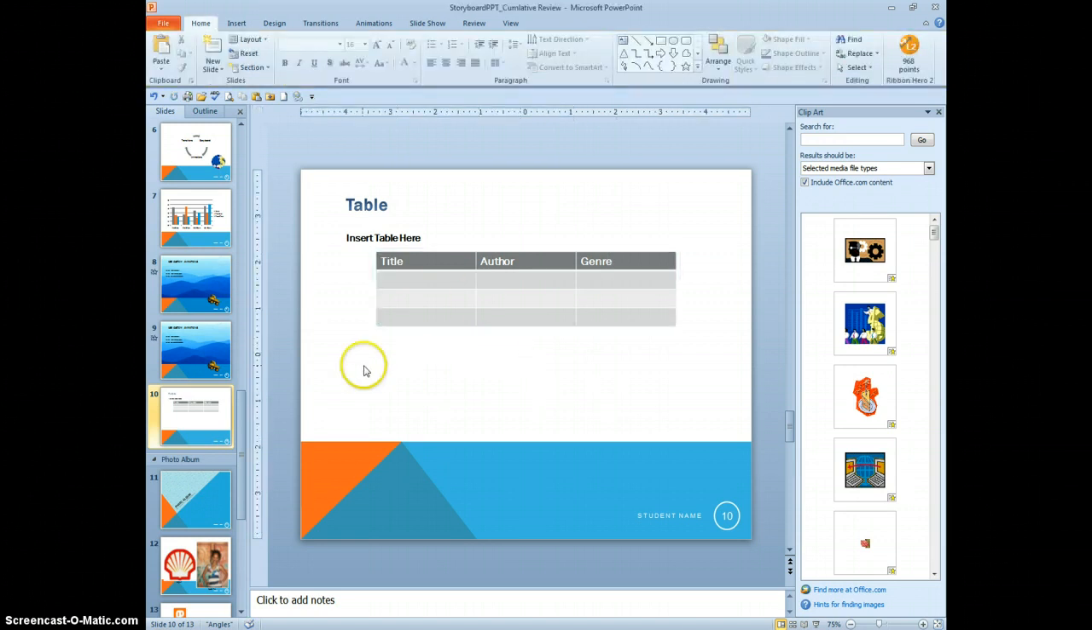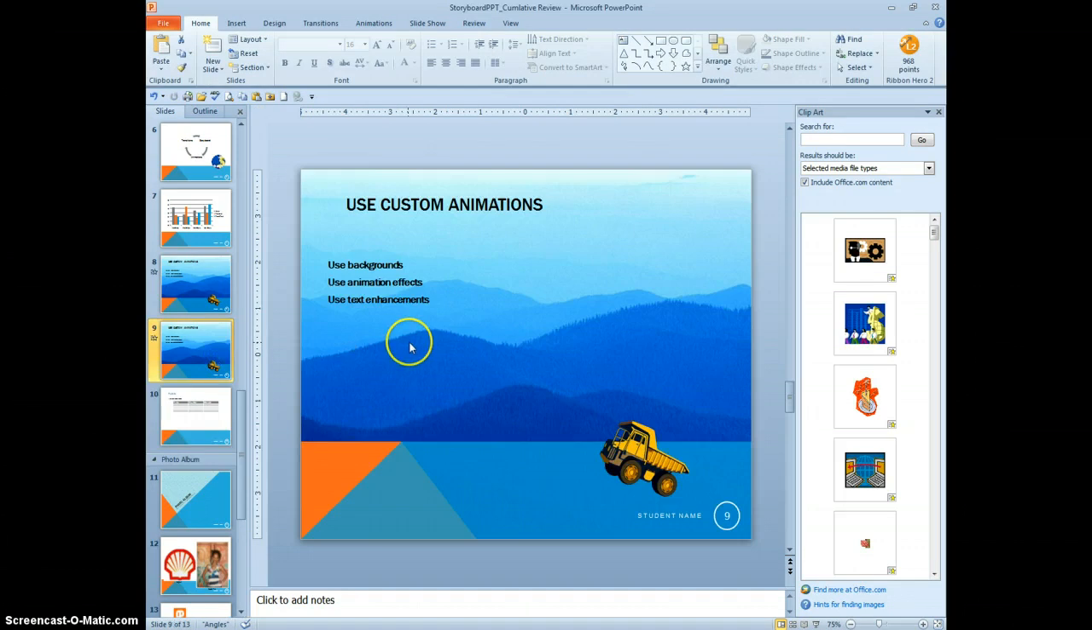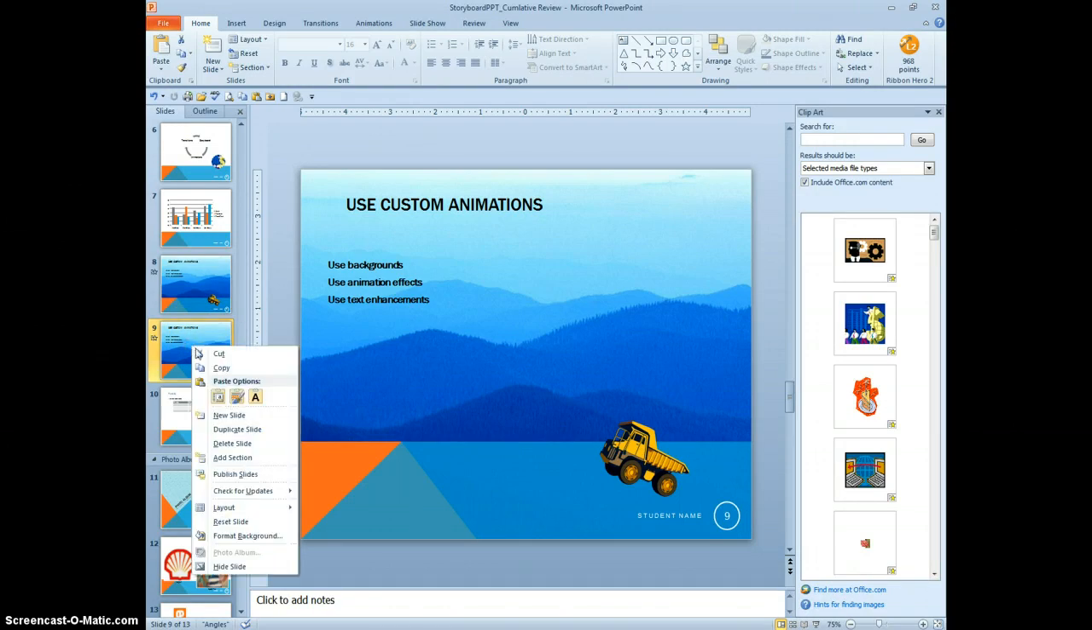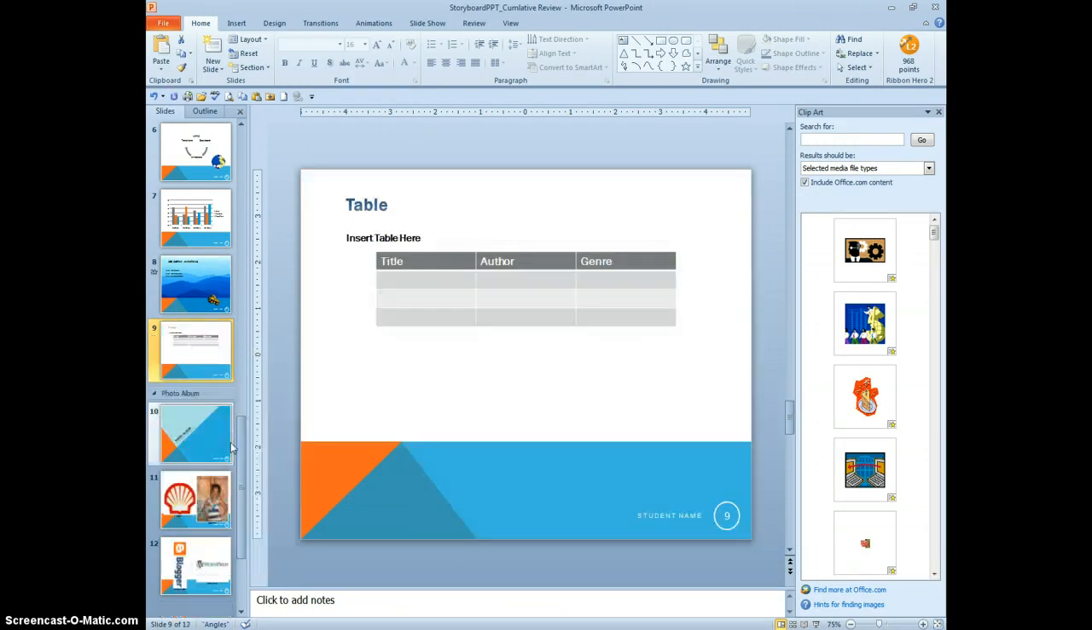31. Move to slide 9. This should be a duplicate of slide 8. And there is a duplicate. Delete slide 9. You can simply delete, right clicking on the slide and deleting it.